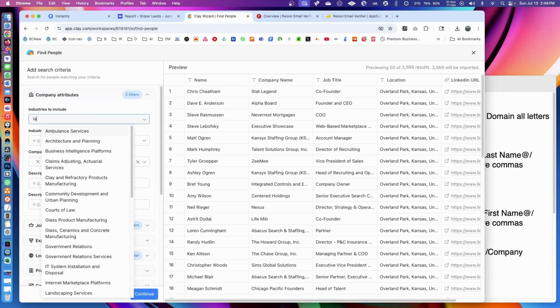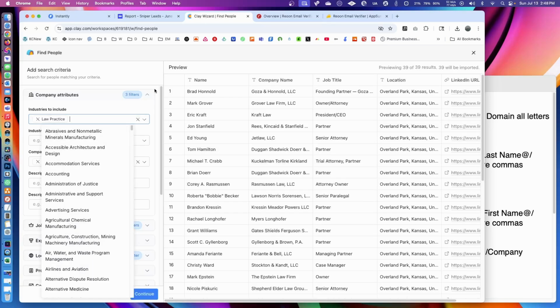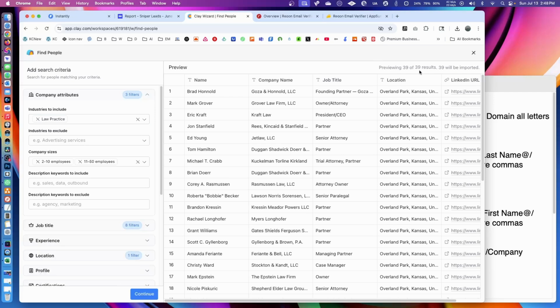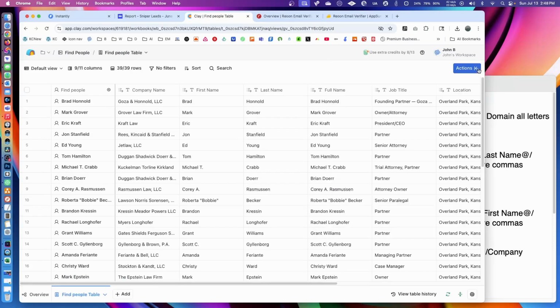Just to narrow that down a little bit more. Okay, so basically it found about 40. That's perfect. We'll just hit continue, and we can close this out. Don't need it. One thing I do want to let you know is that you do have to have the $350 a month plan to do this. I signed up for that and I haven't even used any of my credits, so I'm just going to let them roll over, I guess.